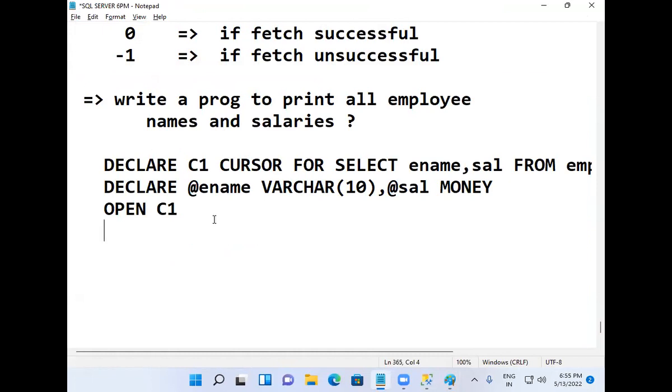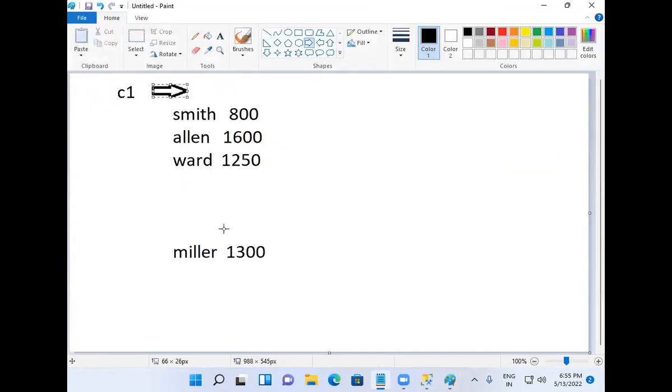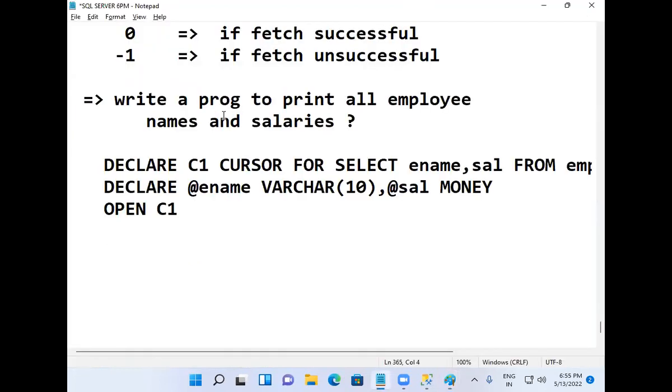Fetch the record. This data is there in the cursor, and I want this data in the program. How to get the data from the cursor to the program? Fetch statement. How to get the data from a table to the program? Select statement. How to get the data from the cursor to the program? Fetch statement. So what? Fetch next from C1.